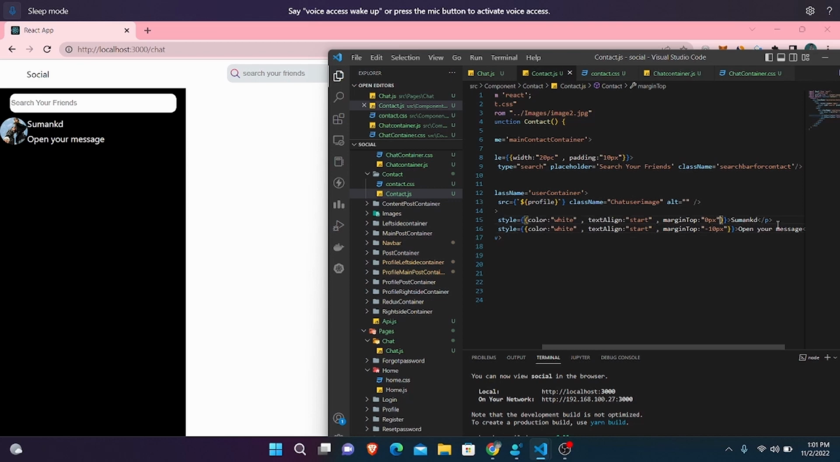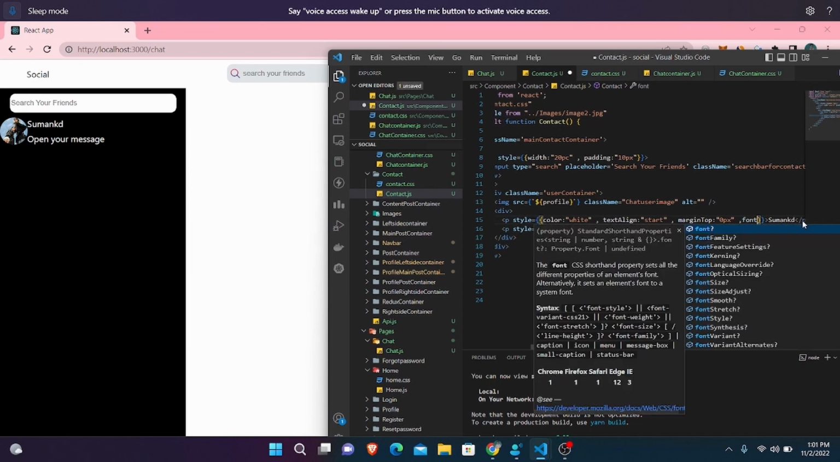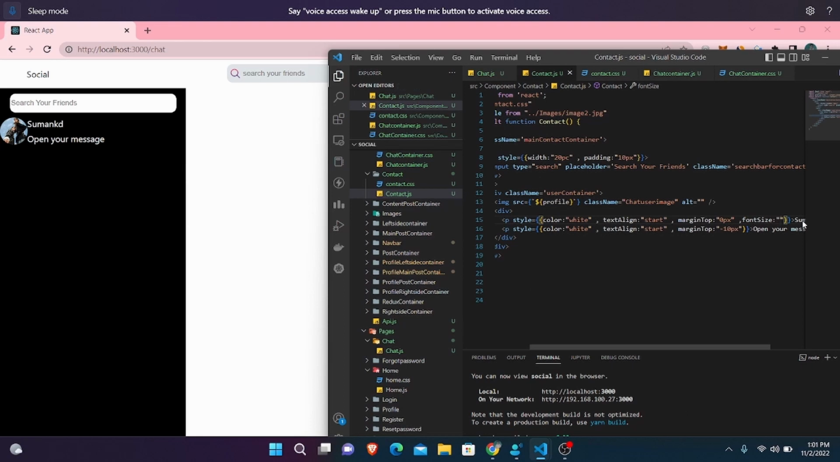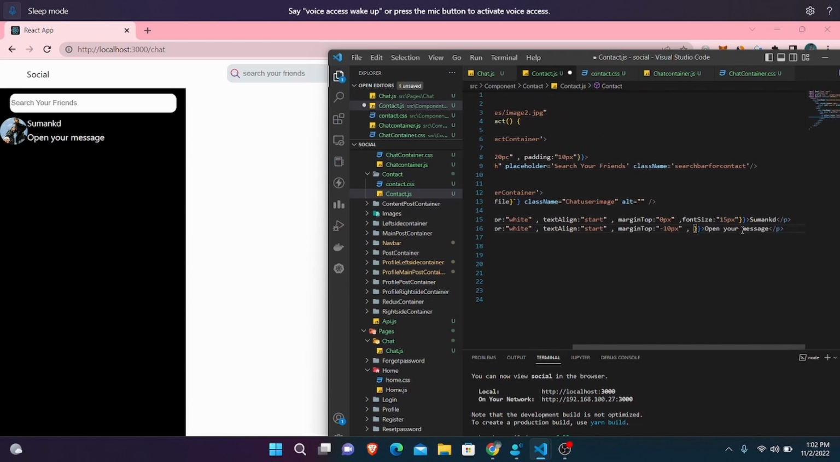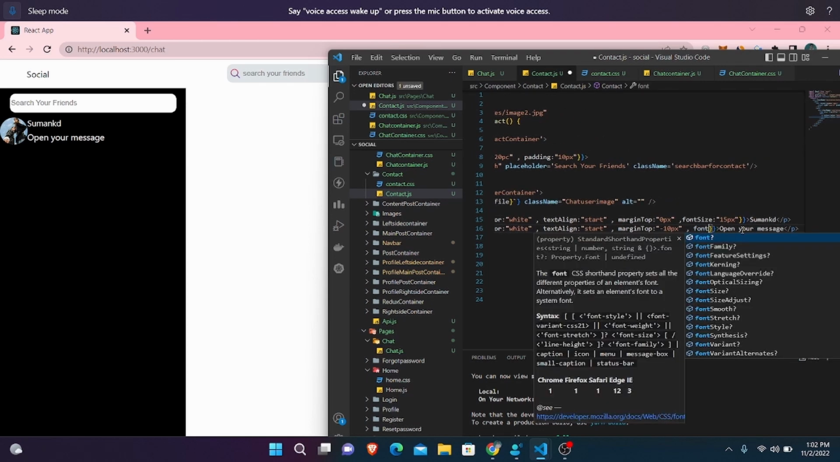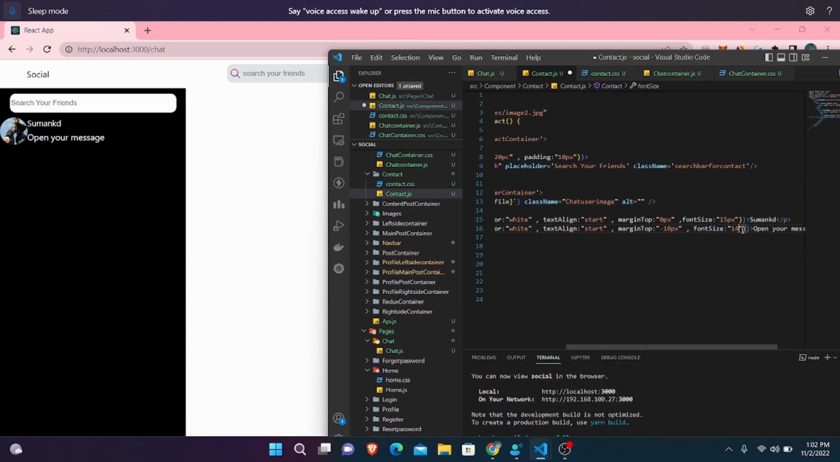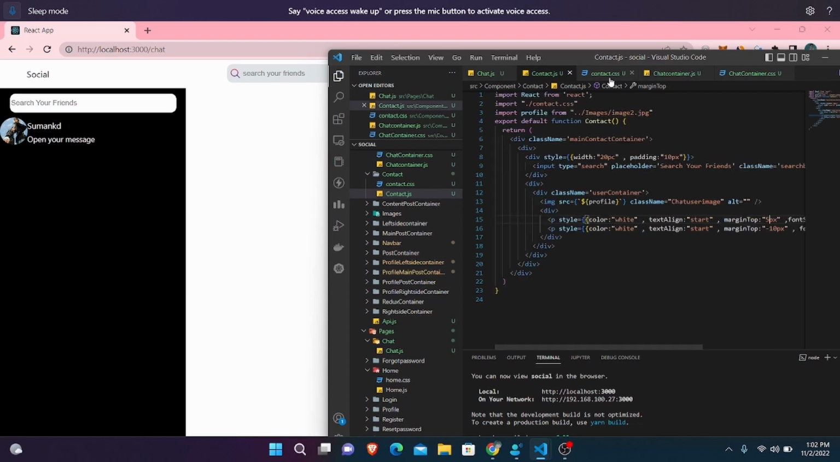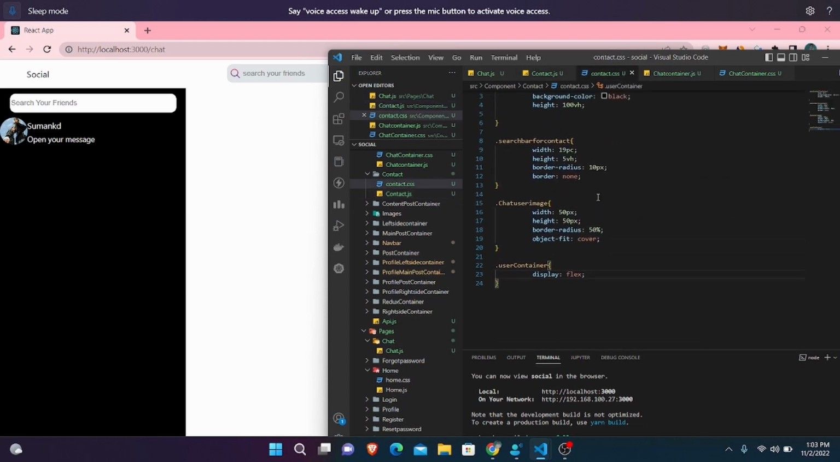Okay, so I'm going to decrease my font size. Our font size will be 16 pixel. Okay, so 15 pixel. Yeah. Now I'm going to do the same thing for our open message text. Let's write a font size, which is 14 pixel. Our margin top will be 5 pixel maybe. What I'm going to do is decrease this profile image. Instead of 50, I'm going to write 45 and 45.